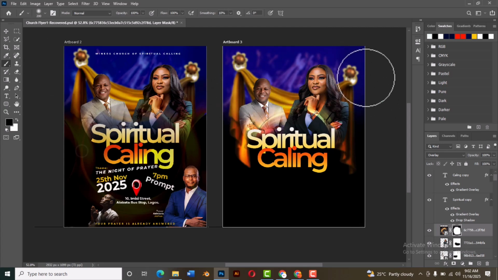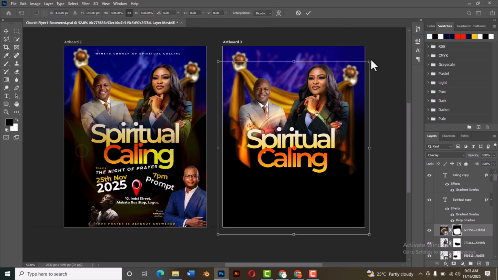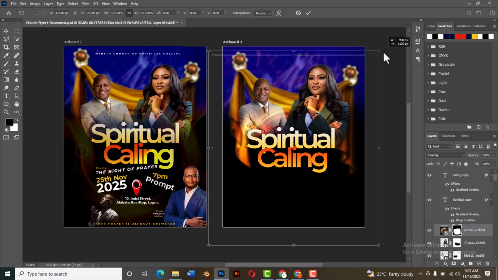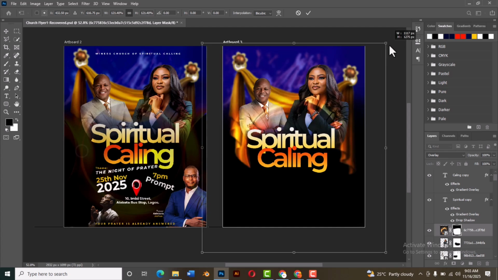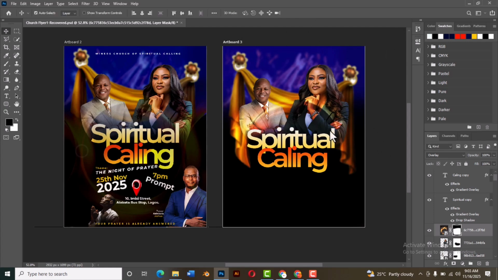Like I told you, we might not get the same thing, but we are going to get something identical. That's the point. Because when I was making the design, I wasn't making any tutorial for it. Even this might be better than the one I did myself.